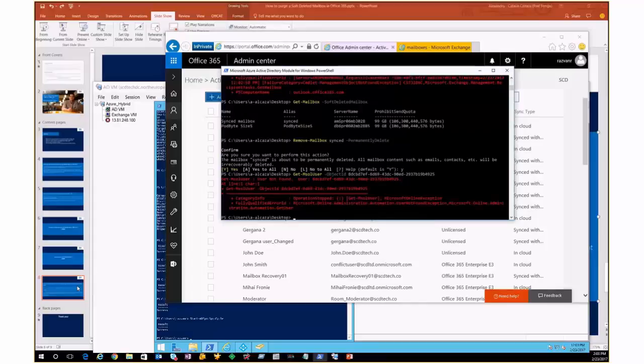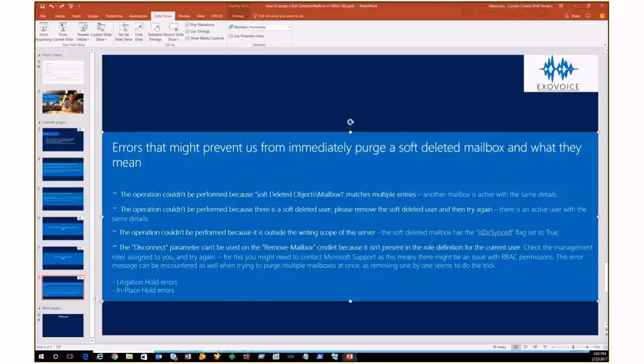To speak a bit more about this, what was going on is that we had a user which was soft-deleted and it was previously synchronized from Active Directory. We would go and purge the user and the mailbox would be in a soft-deleted state, and then when we tried to purge the mailbox as well, we would receive an error that it's outside the writing scope of the server because the mailbox retained the IsDirSynced flag because of the user, which was previously synced as well. Apparently now this is no longer the case, since purging a synchronized user will result in this flag being set to false on the mailbox as well, which would allow us to purge it.